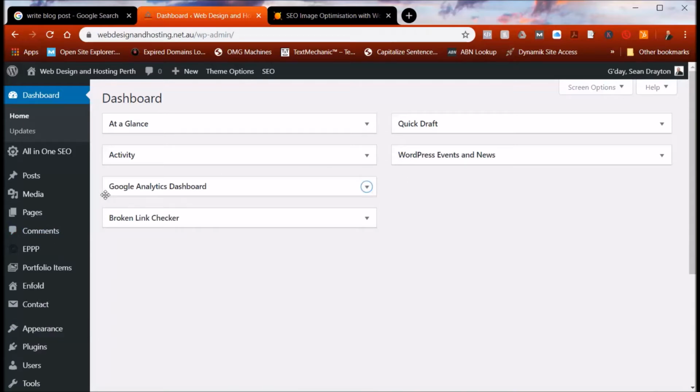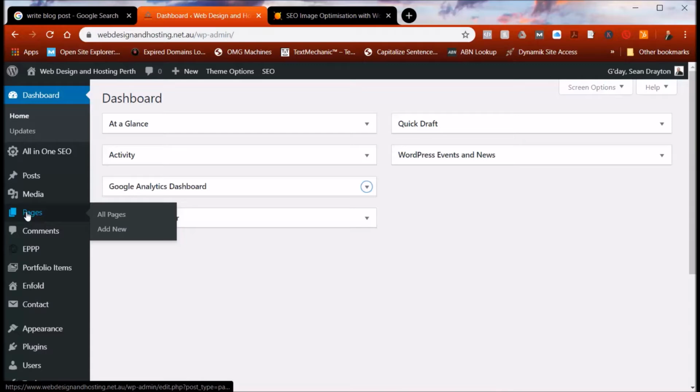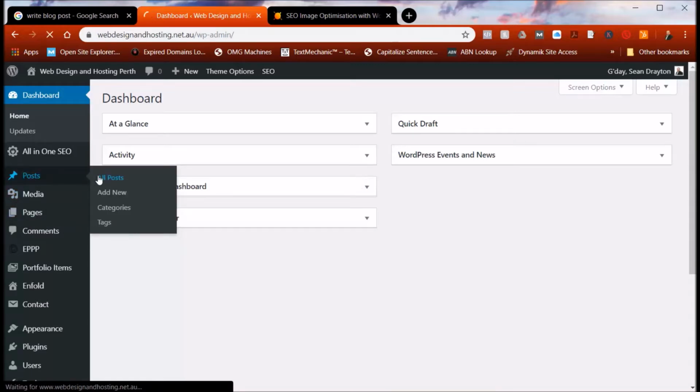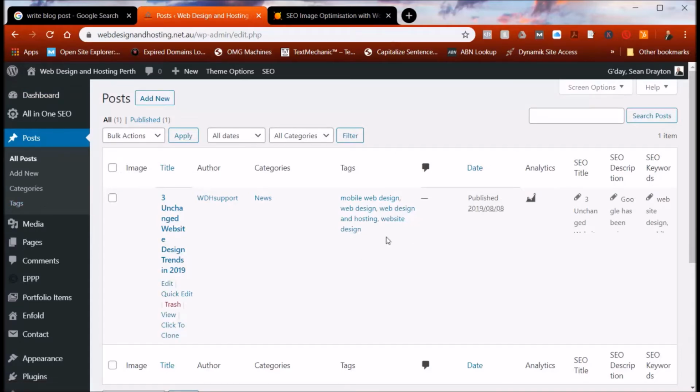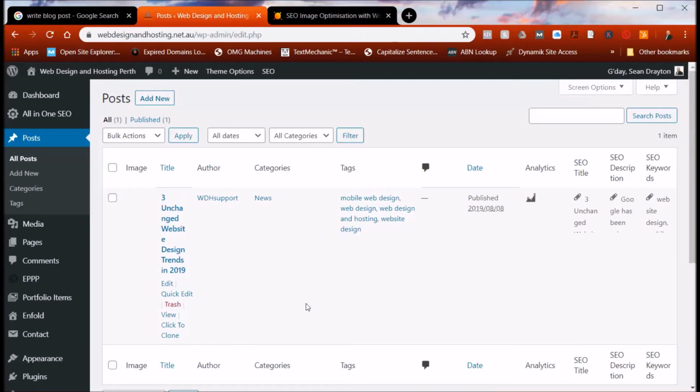Alright, so when you're in the admin console, one of the first things you would look to do is go to posts. You don't want to go to pages. Pages would be for editing your main pages. So you go to posts and you go to all posts. Go add new post. Alright, so we would then create a new post.